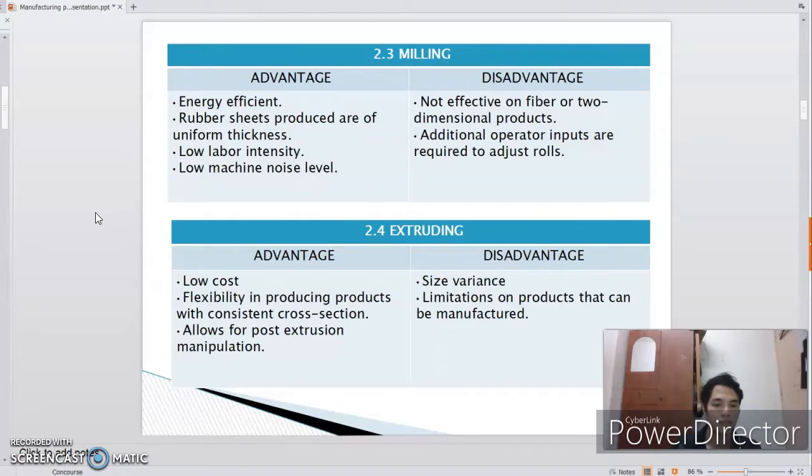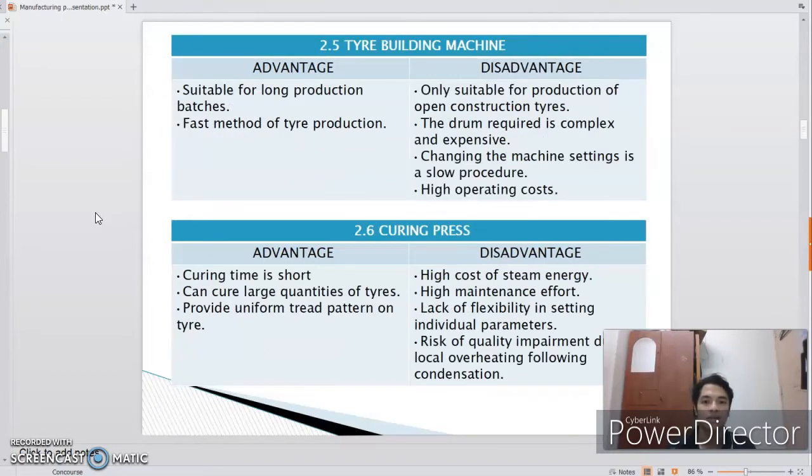Next is extrusion. The advantages are low cost, flexibility in producing products with consistent cross-section, and allowing for post-extrusion manipulation. The disadvantages are size variance and limitation on products that can be manufactured. Tyre building machine. The advantages are that it is suitable for long production batches and is a fast method of tyre production. The disadvantage is that it is only suitable for production of open construction tyres. The drum required is complex and expensive, and changing the machine setting is a slow procedure with high operating cost.